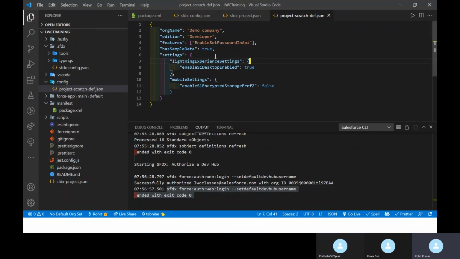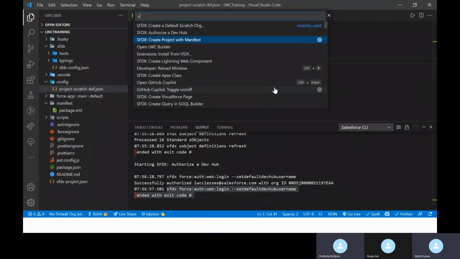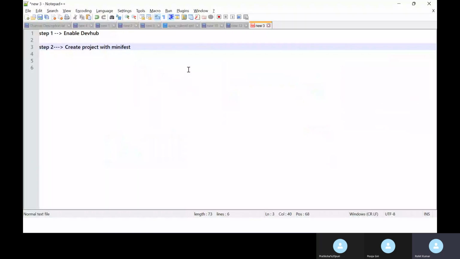It's automatically created once you execute this command, Control Shift P, and then Create Project with Manifest. What is this manifest? I already told Pooja, but I will explain it.